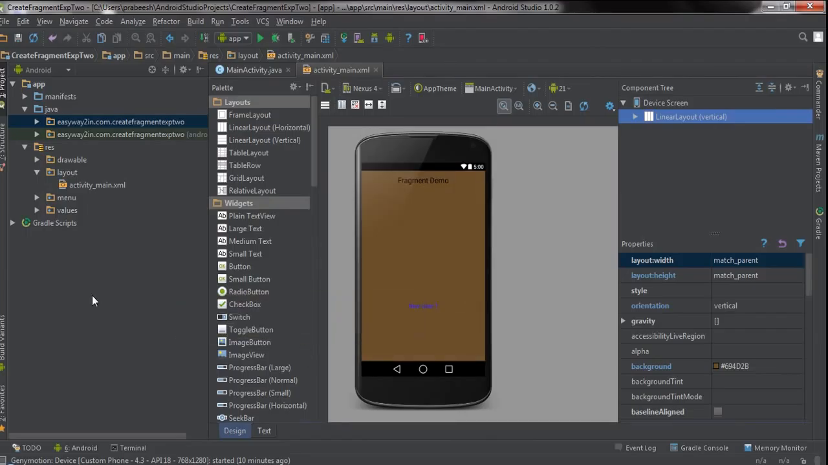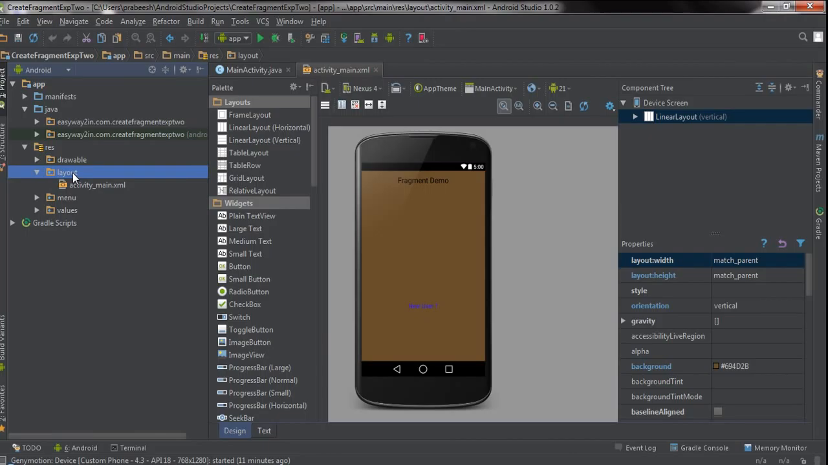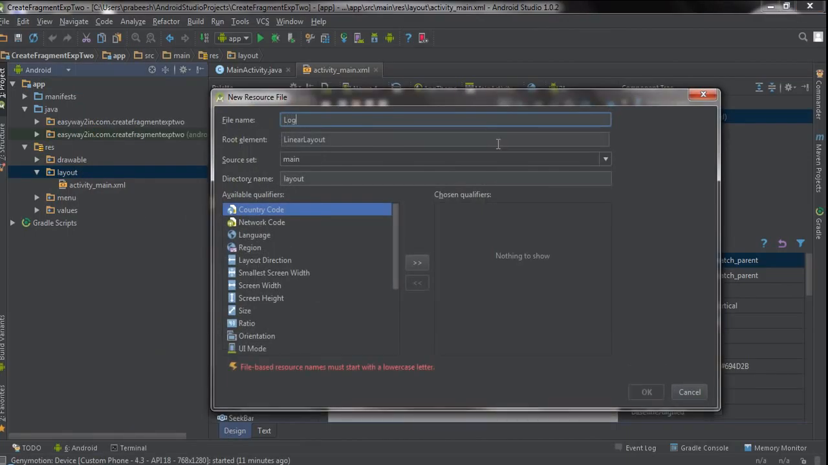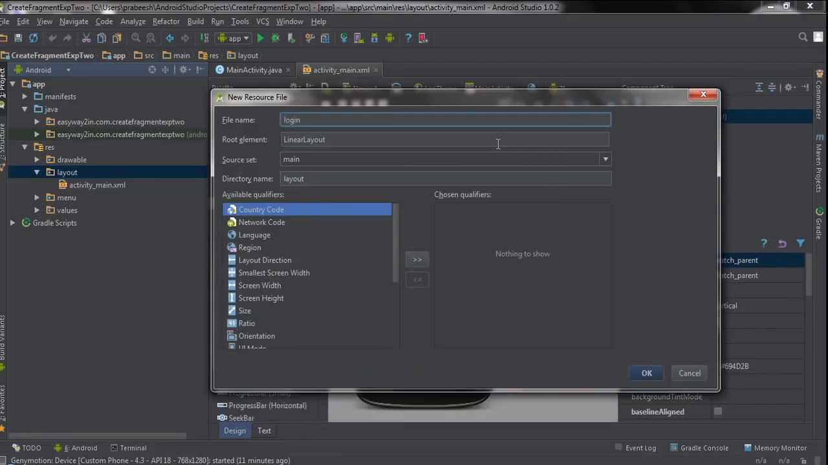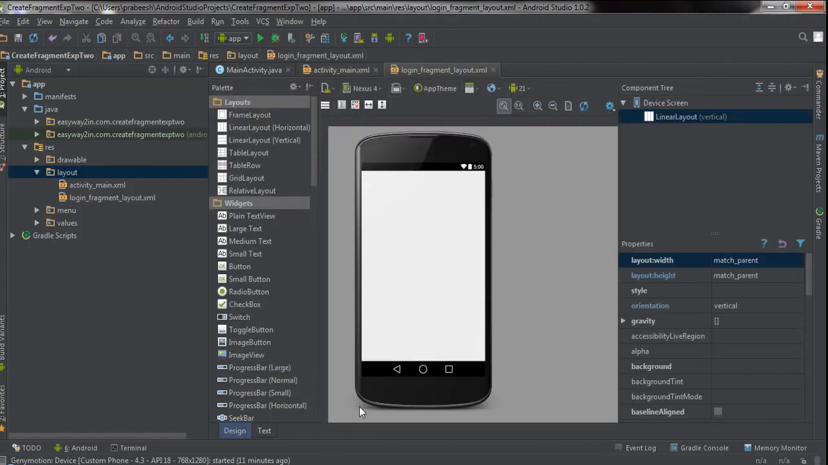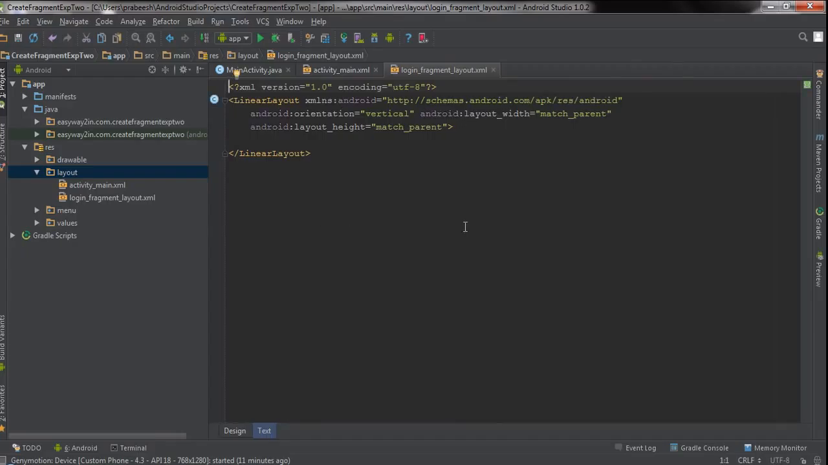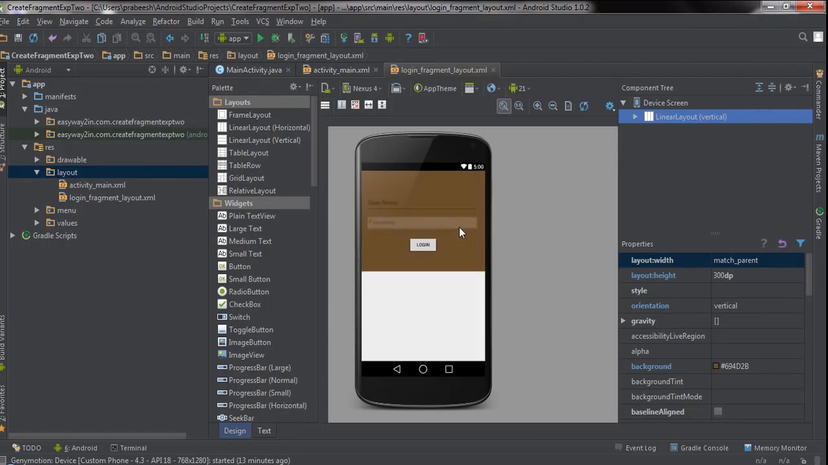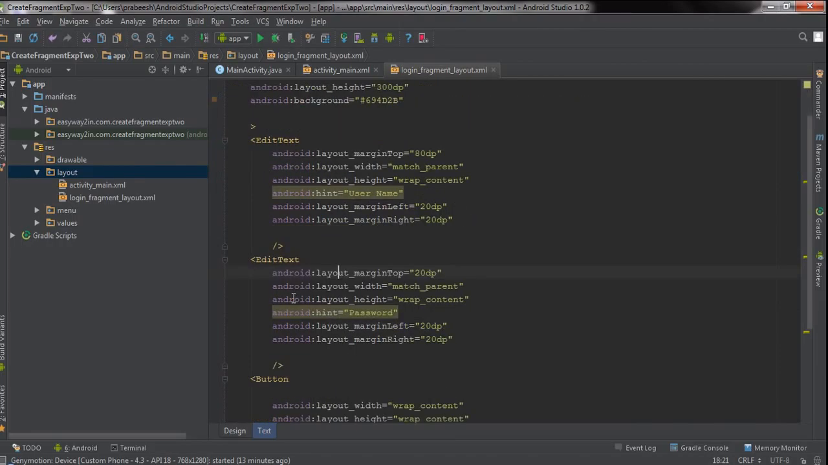Okay, now we have to create the two fragments. The first fragment is the login fragment and the second fragment is the registration fragment. So here I am going to add a layout for the first fragment. Right click the layout folder and create a new layout resource file. I name it login_fragment layout. Click OK. Okay, now go to the XML file. Now here I am going to make the design. Okay, now here I complete the design of the login fragment. The design contains two text views, two edit texts and a login button.